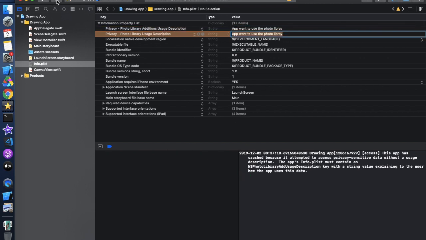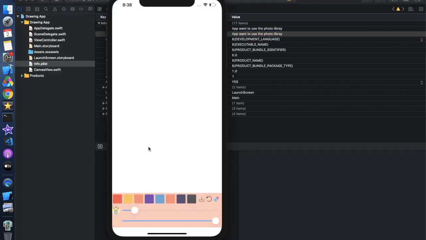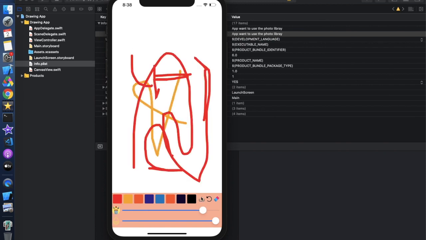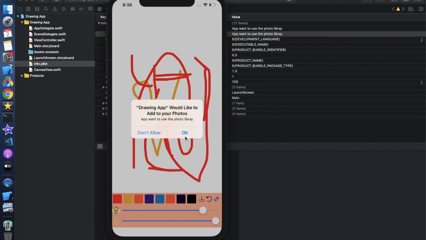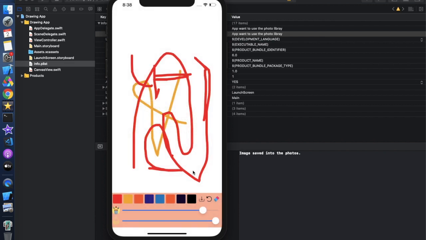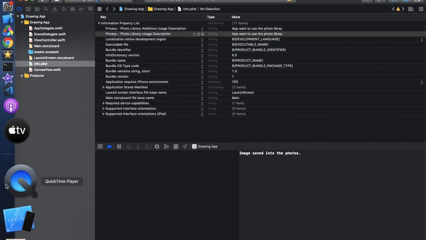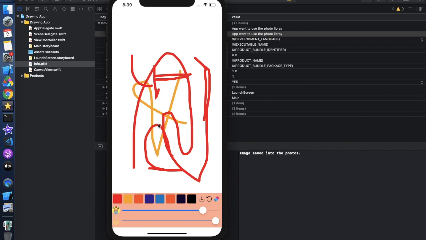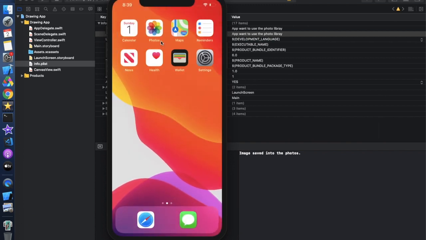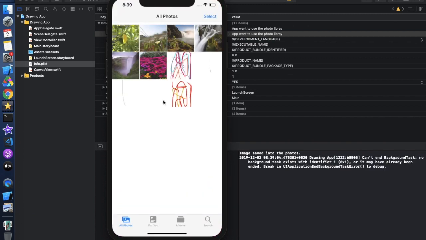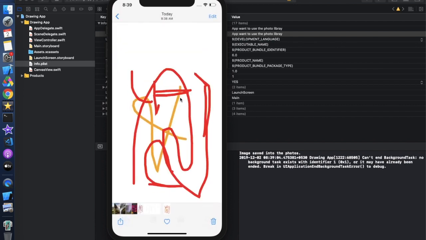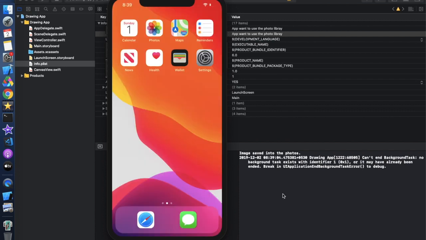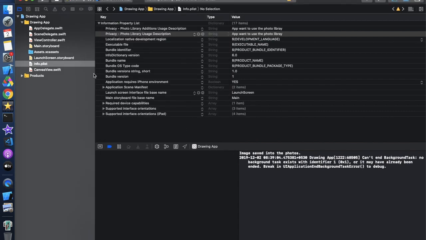Now let's run this thing and check that it is working fine or not. Now let's save this thing, and okay, we need to allow the permission, and image saved into the photo library. Now let's move to the photo gallery so that we can check whether there is any image or not which we have created so far. So yeah, this is the image which we have created, so it's saved in the photo album. So this is how we can create a drawing application.